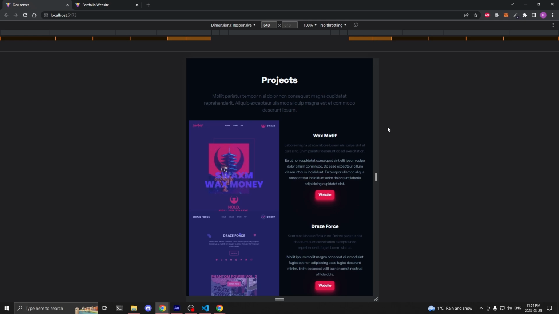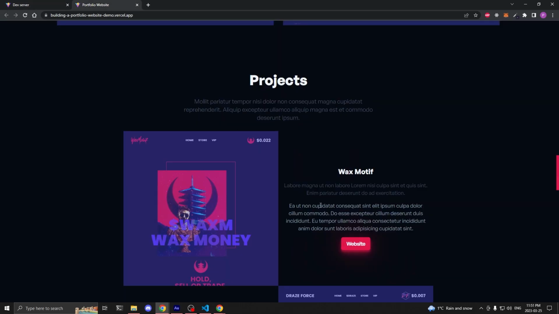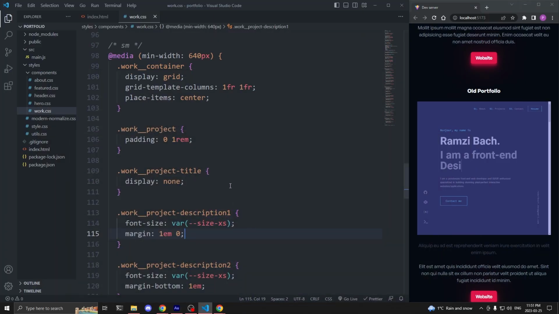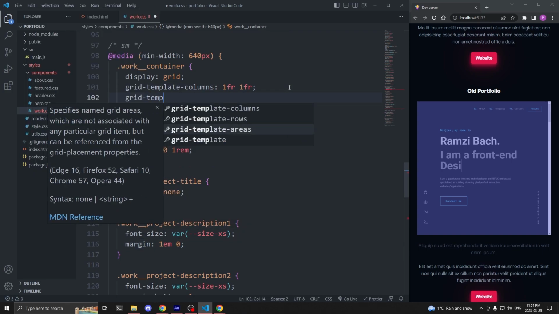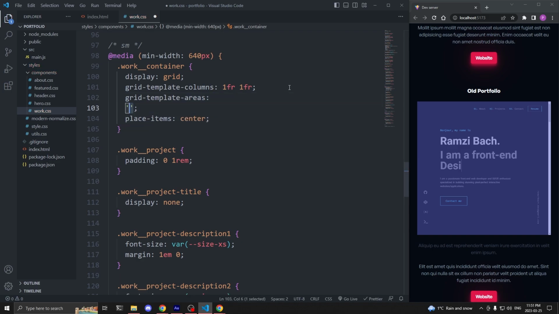We just need to make some changes to our grid so that we can get the zigzag layout we see on our demo. The easiest way to achieve this is with the grid-template-areas property. In our CSS, inside our small media query and under the grid-template-columns property, I'll add the grid-template-areas property. As a value, I'll give it 6 sets of single quotes.